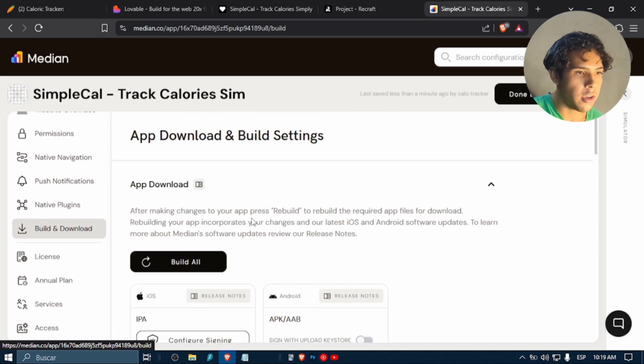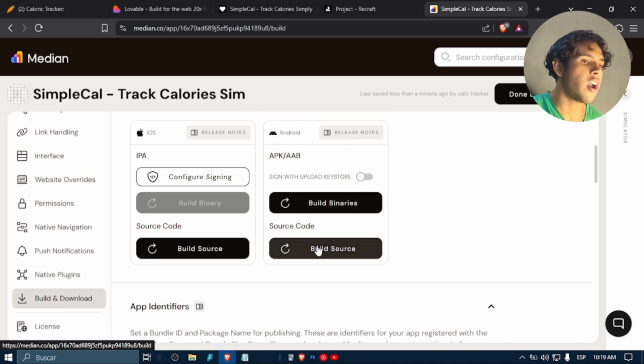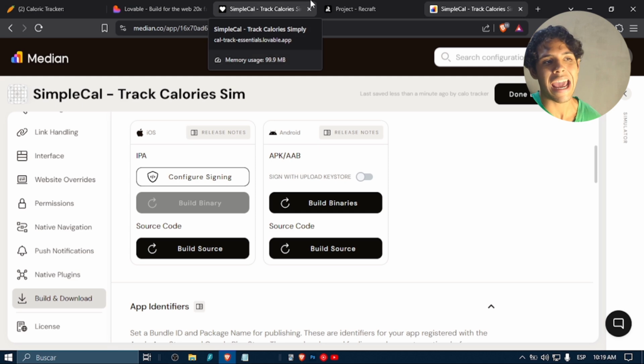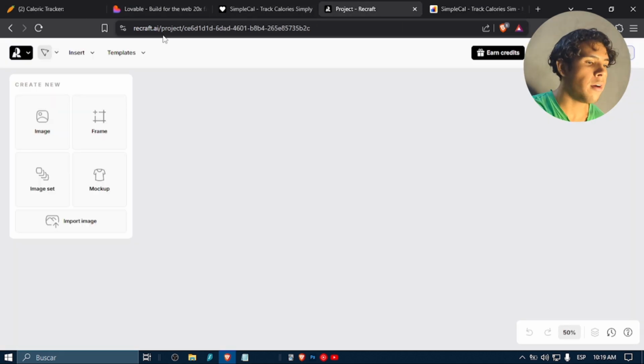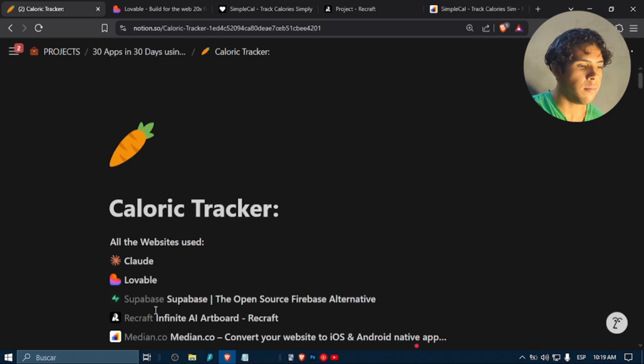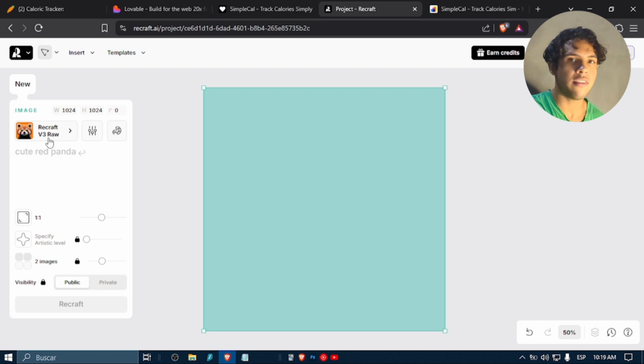All right, we can build the binaries here, but before creating the binaries, I obviously want to create an icon for my app. Go to Recraft AI. Remember, go to Recraft AI. All the resources are in the Notion. Go to Recraft, create a new image. Open here where it says the model that we're gonna use.